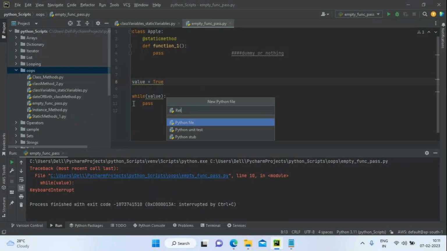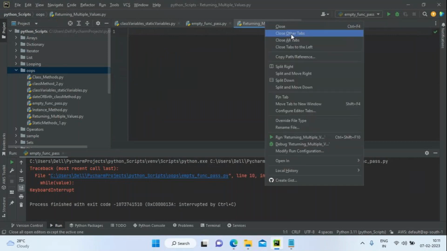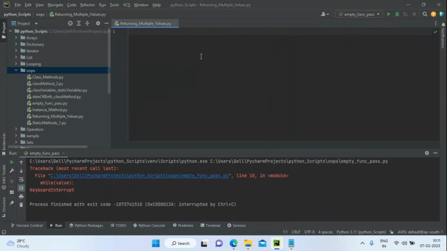Returning multiple values. There are different ways to return multiple values. The first one is you can create an object. I'm going to show how to return multiple values now.